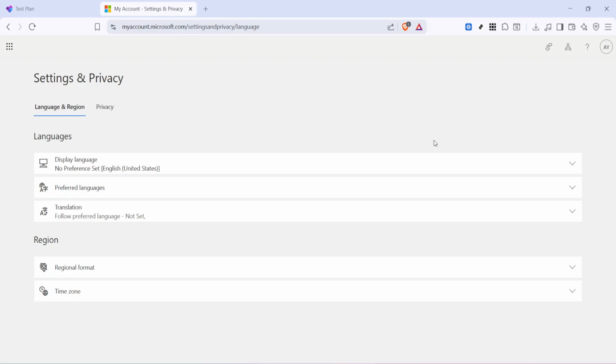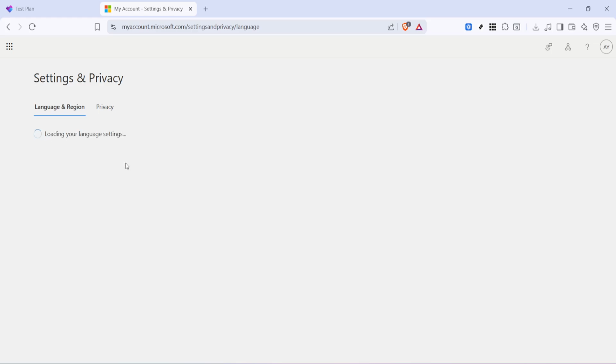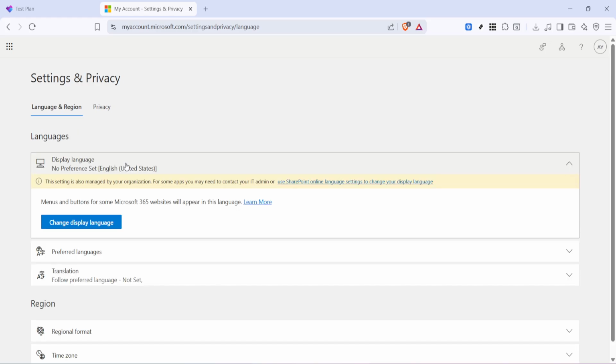That's important to know because the language used in Planner is tied to your broader Microsoft display settings rather than a setting inside an individual plan. When the language settings page opens, click on Display Language. This section controls the language used across supported Microsoft web experiences, including Planner. Next, click on Change Display Language. At this point, you'll be taken into the area where you can review and adjust your current language preferences.